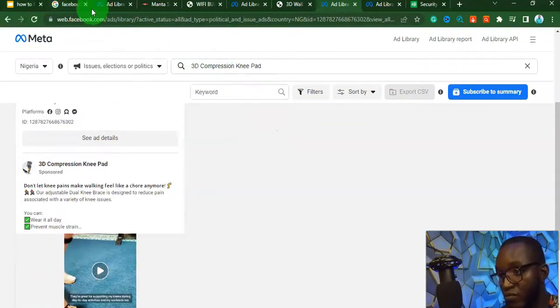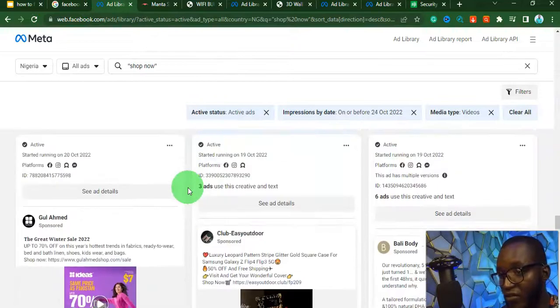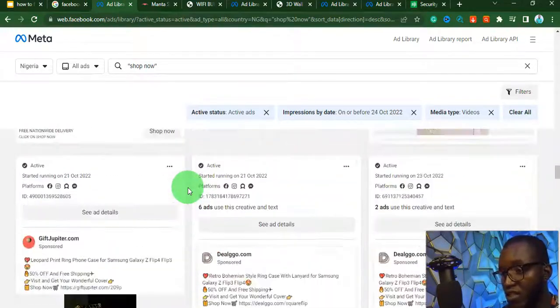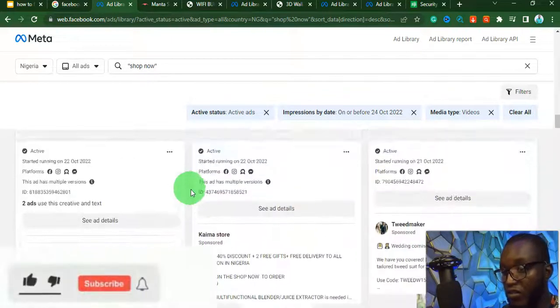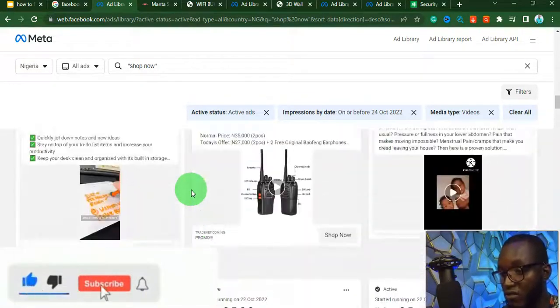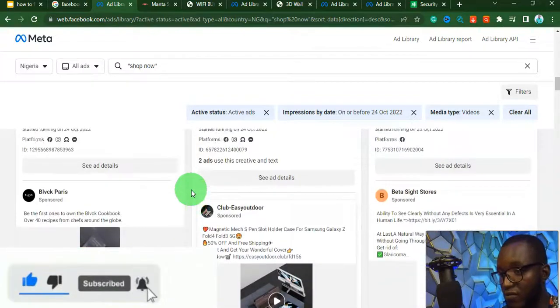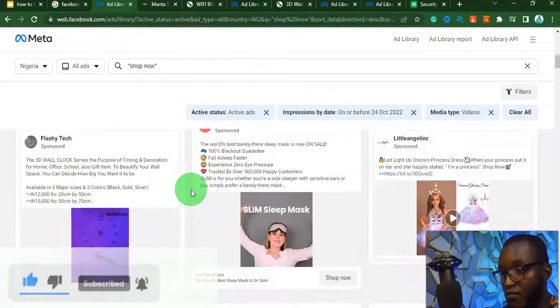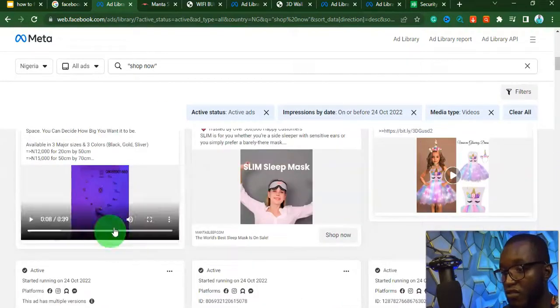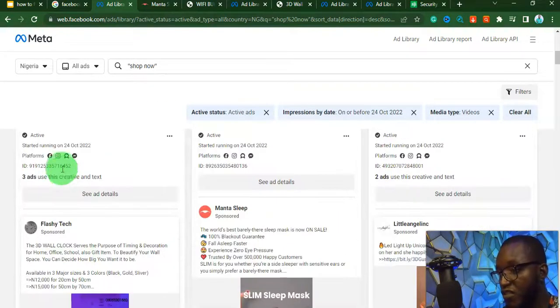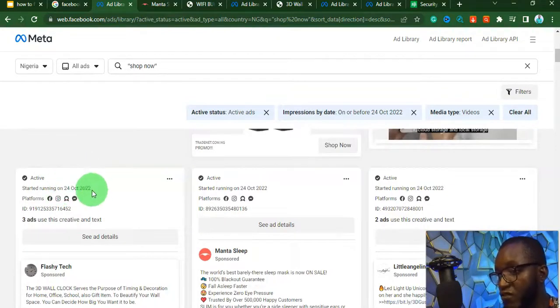If I come back to the ad library, let me check when this person has been running adverts for this product, if I can still find the product. Okay, this is the product. And this person has been running this advert since 24th of October. As you can see, started running adverts 24th October. So that is about a month ago.